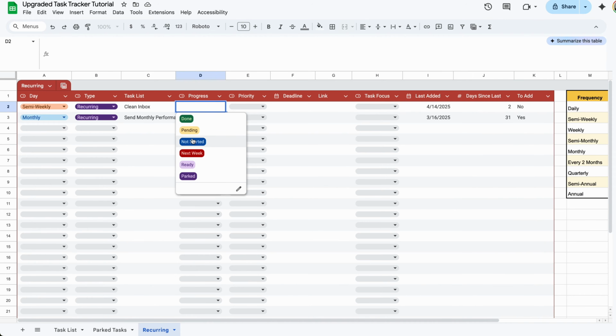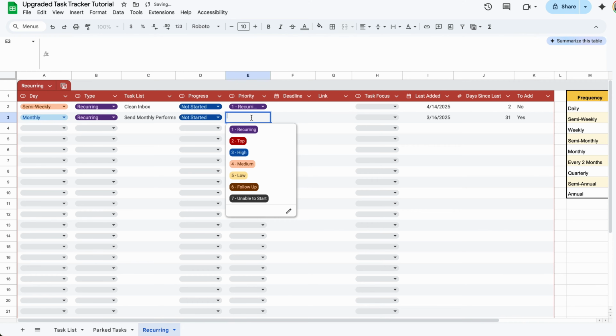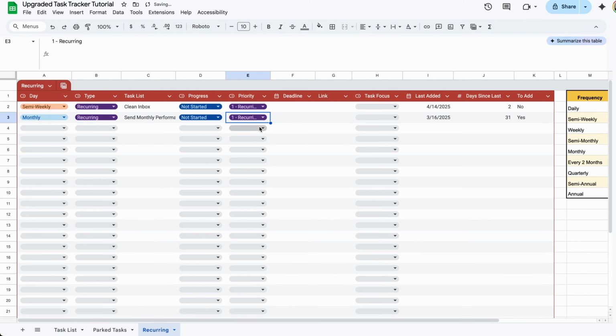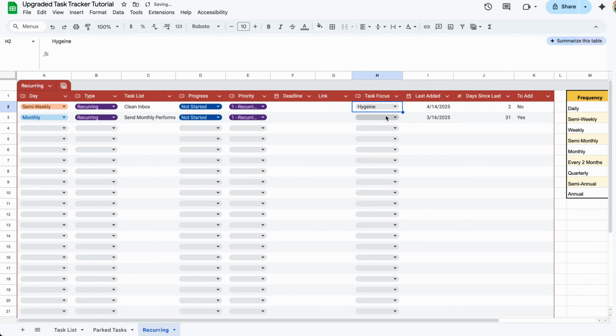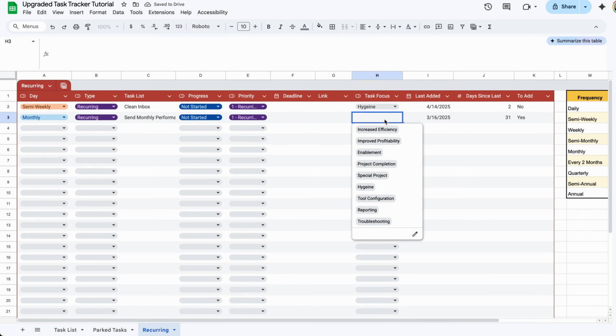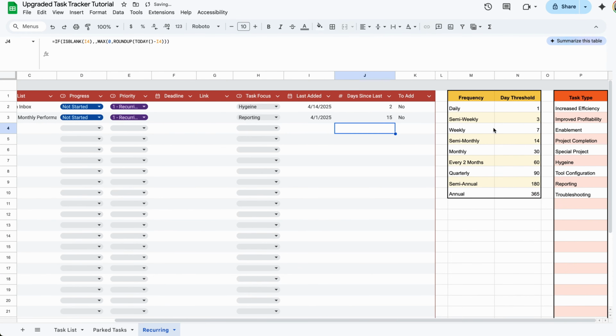All right, so what we need to do here is just change everything to not started. For priority, let's change all of these to recurring. Just so you know, if you try to drag this down, it's going to increase the 1 each time. So the trick is if you're doing multiple, put 2 and then drag that down, and it will keep the same pattern. Now for task focus, for clean inbox, I'm going to put hygiene. Then for our monthly send monthly performance, I'm going to put reporting. Perfect. I'll put this back to April 1st, and now we are good with the recurring tab.